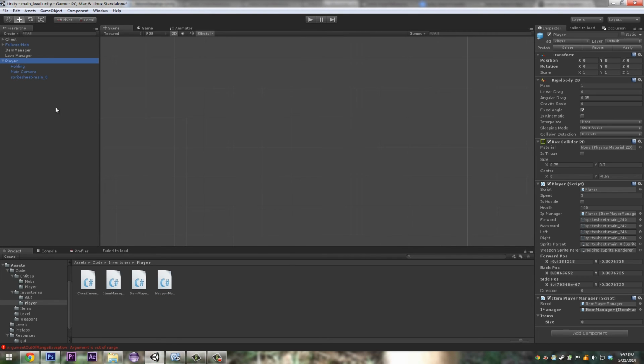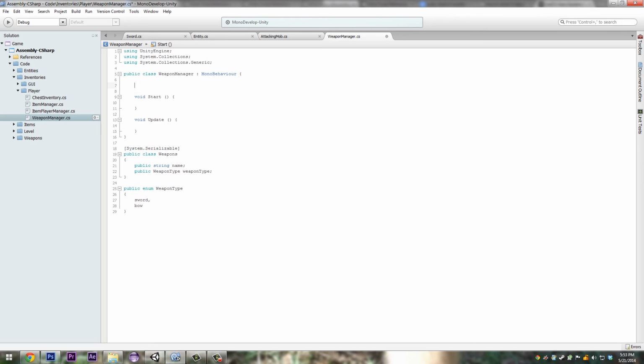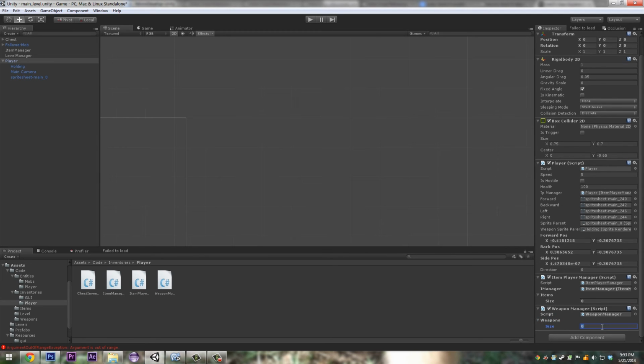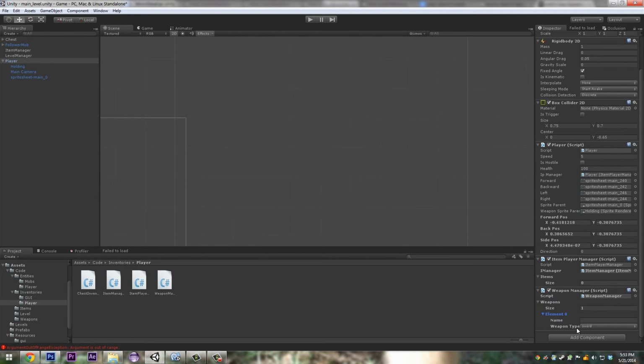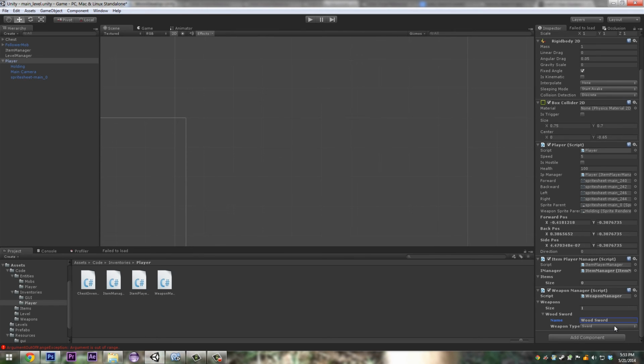In player, if we drag our weapon manager onto it, also up here just add a public list of weapons, and we'll call it weapons. And you'll see our weapons, if we want to create one weapon, and we'll call it wood sword. And in here, let's just give it capitals. It's either a sword or a bow. We come here, you can see you can choose between these two. So we want it to be a sword.